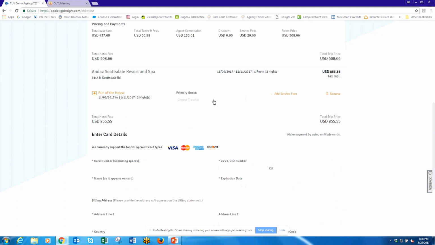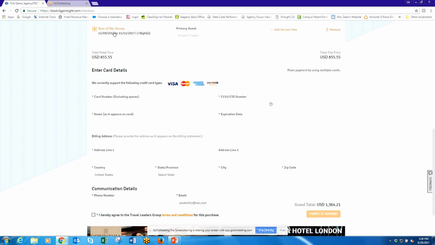And then I also have my Andaz. So that's here as well. I can choose Traveler if I want to, or I could remove it. I could also add a service fee here if I needed, but we'll skip that. So now I've got options. I can either check him out with one credit card here. You can see all the credit card information like we're used to.